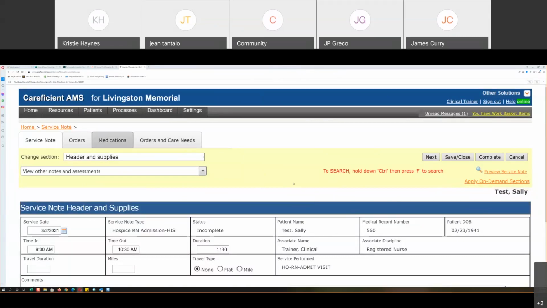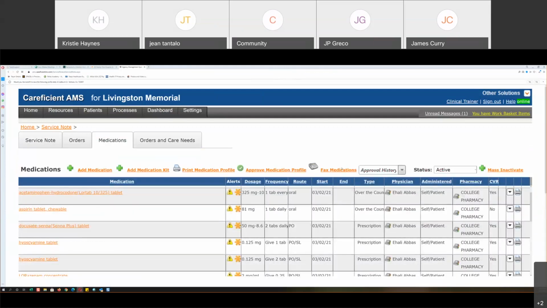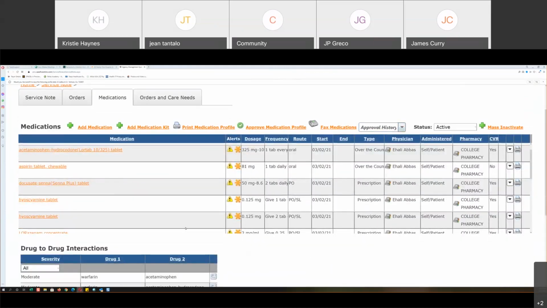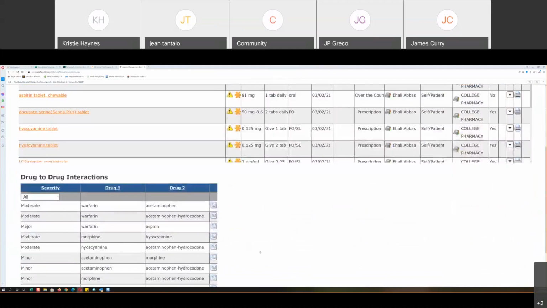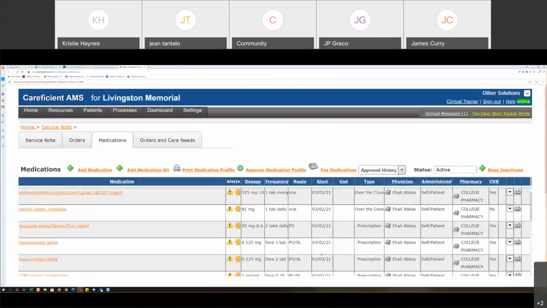We went to our medications tab, and if you remember right, we entered all of our medications, including our medication kit. And we reviewed all the alerts and the drug-to-drug interactions and the side effects. And then we approved our medication profile after that.